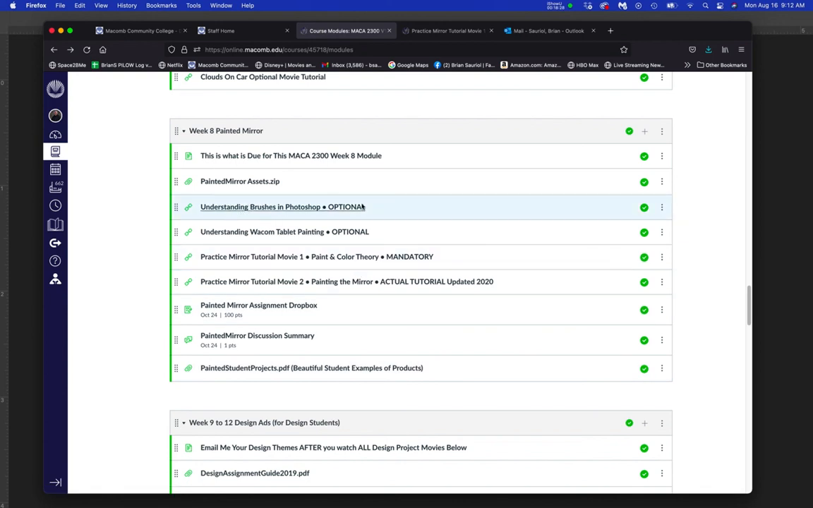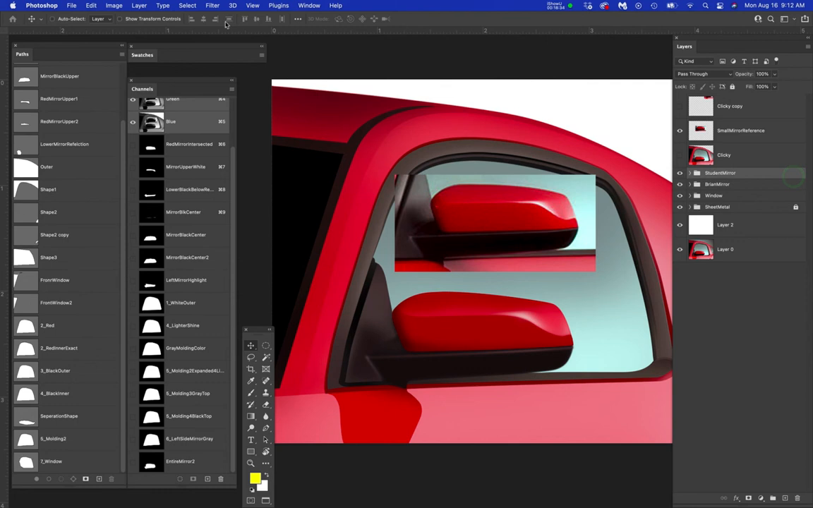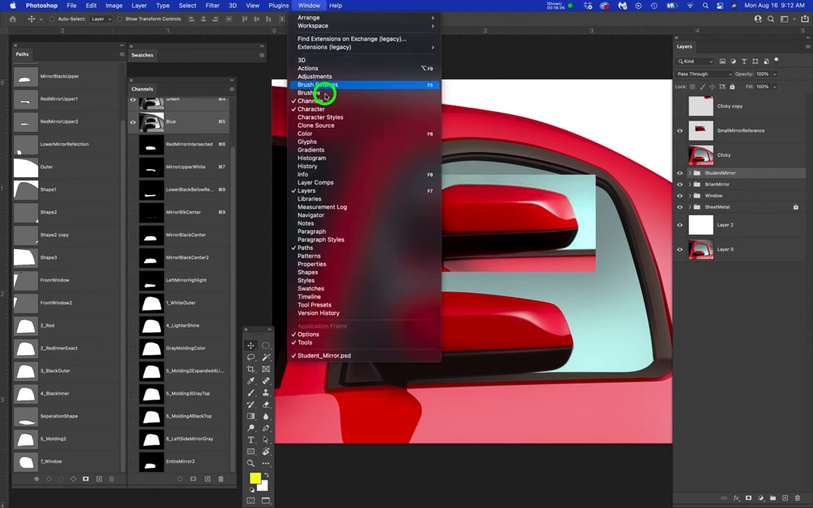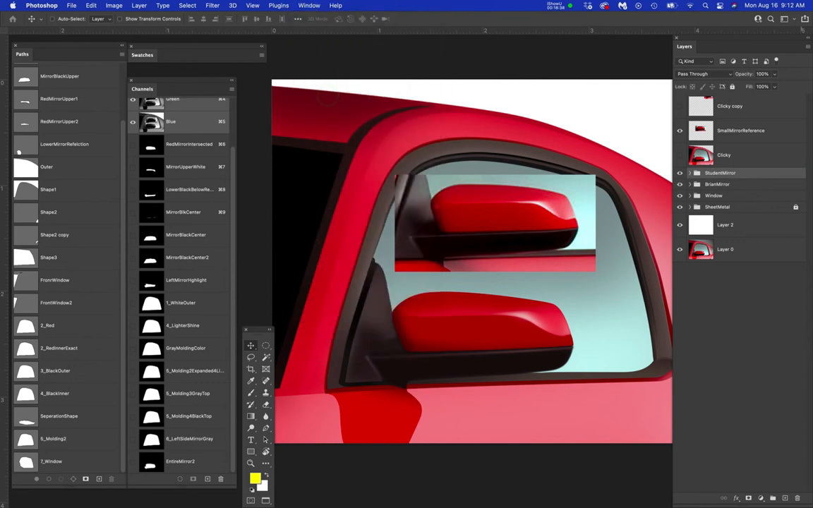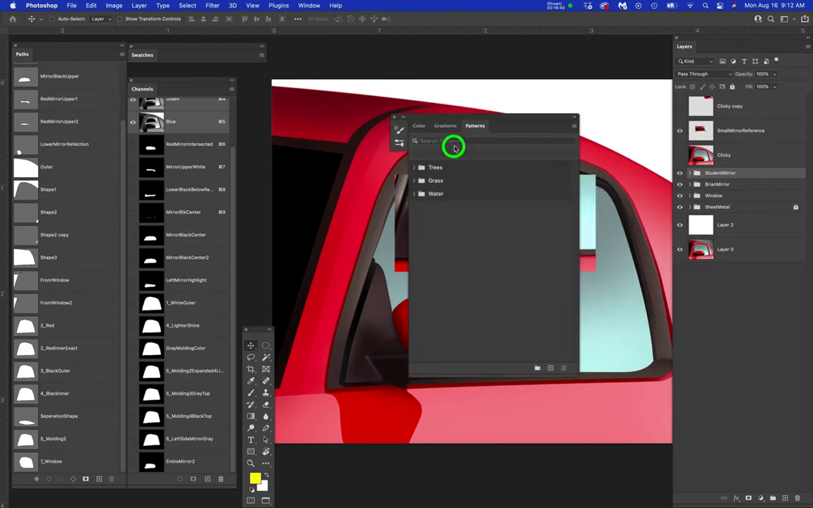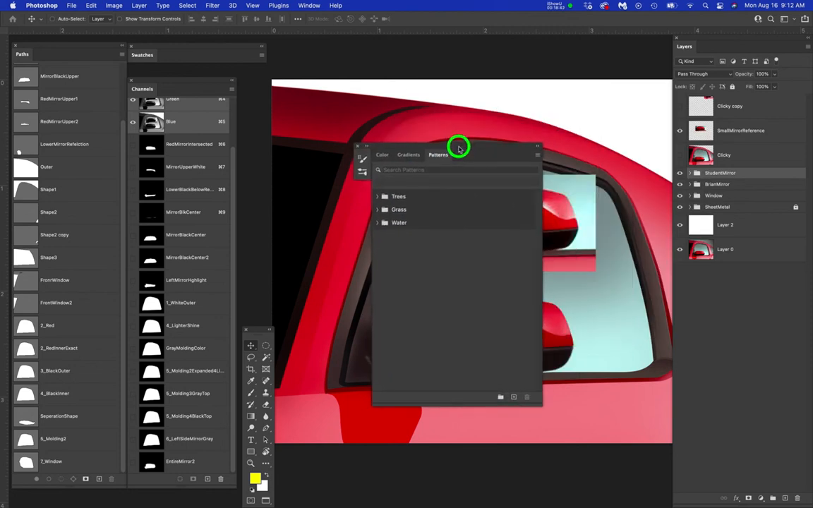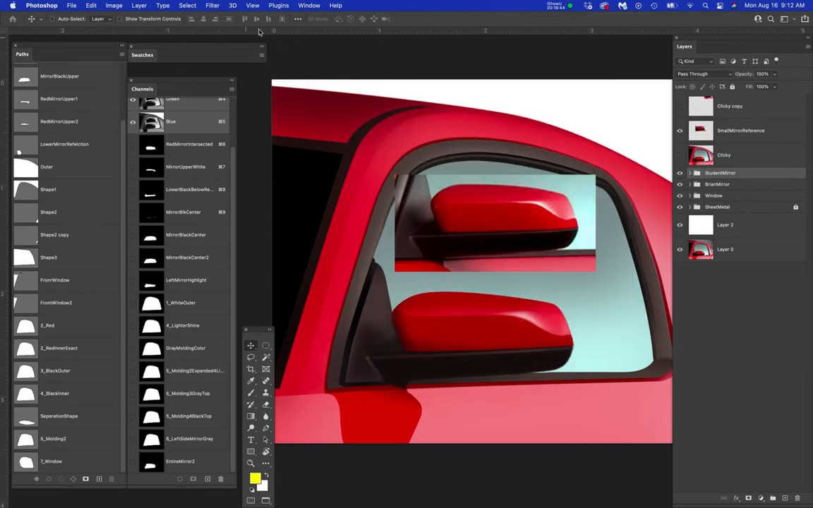For those of you that don't understand brushes, and I think you should understand brushes, let me click back on Photoshop and go to something, because I want you to answer this question. And if you can't answer this question, then you're going to have to watch that movie, and I'll show you what it is again.